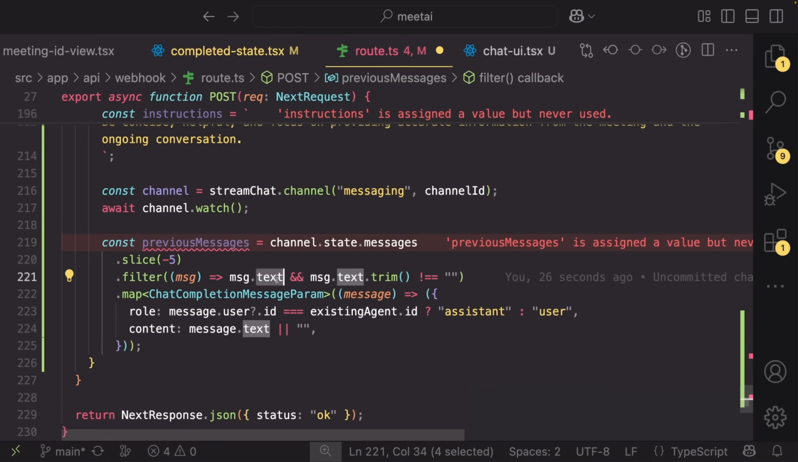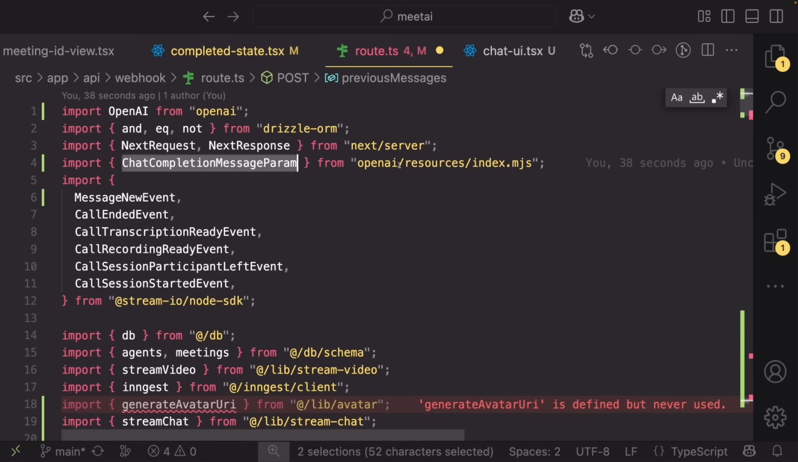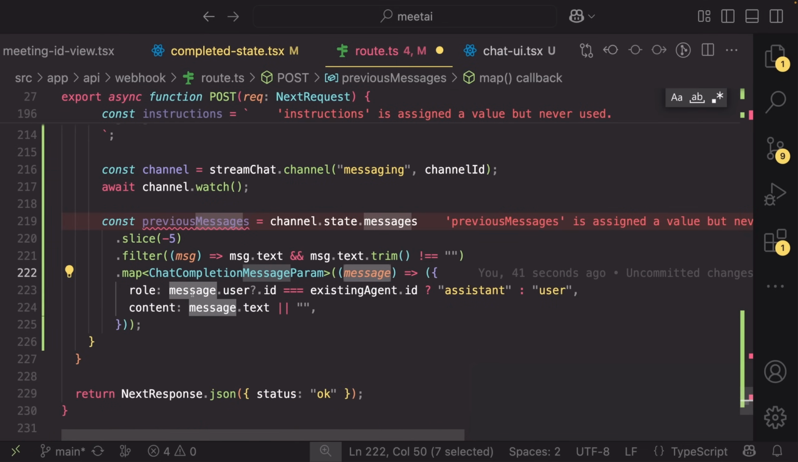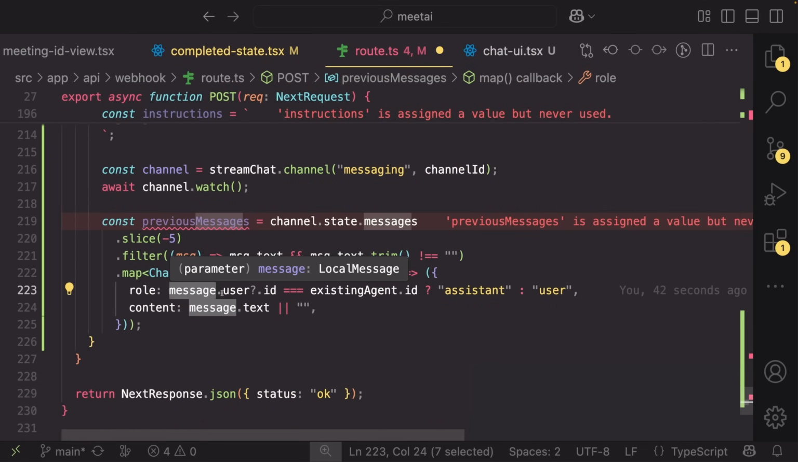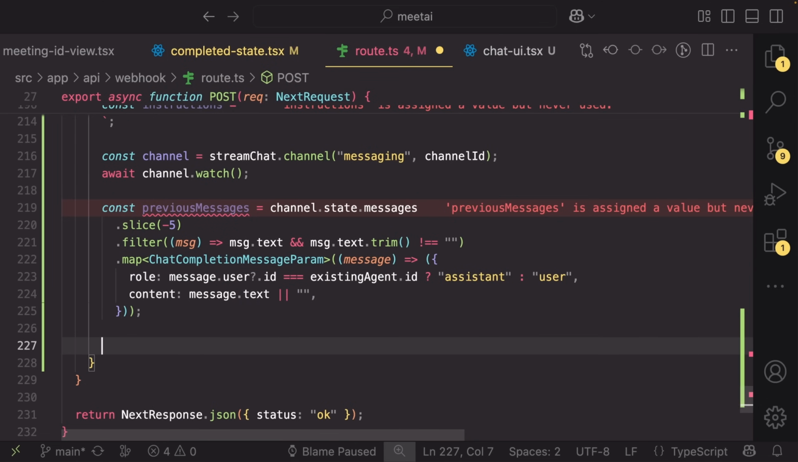Filter the message by text and trim the text. So we are only adding the messages which actually have some content inside, right? And then we're using the chat completion message param here from OpenAI resources. And we are assigning the role to be message user ID being equal to existing agent ID. In that case, the assistant sent that, otherwise the user sent it. And in here, a message text with a fallback.